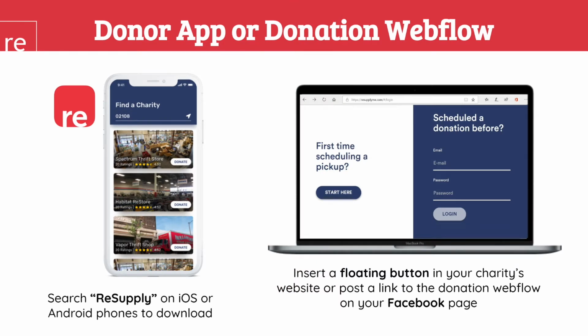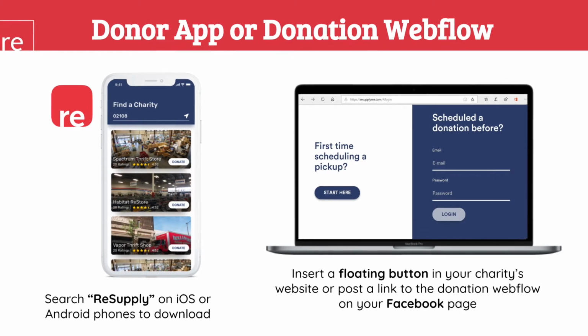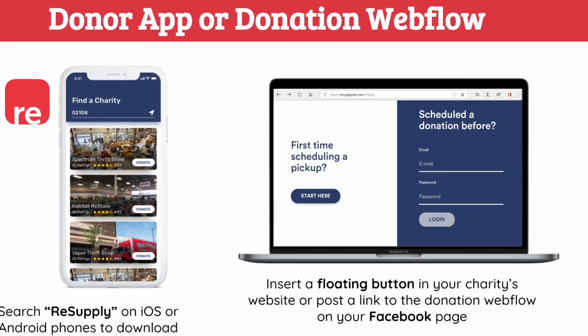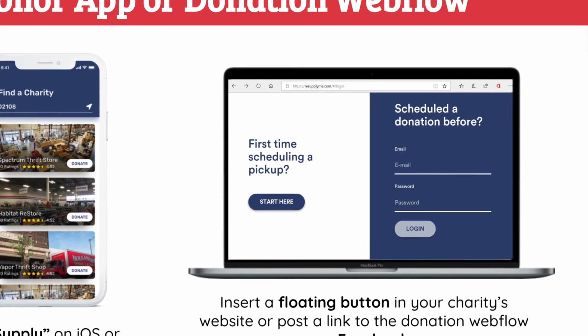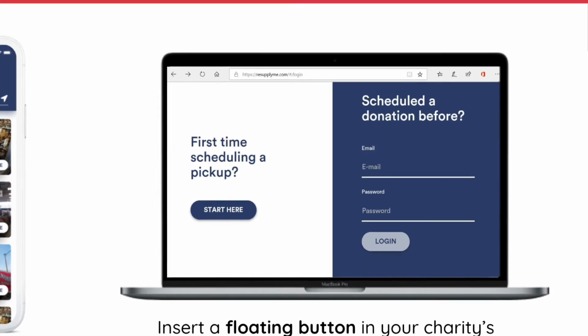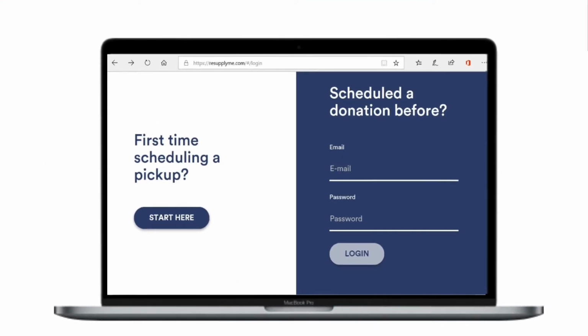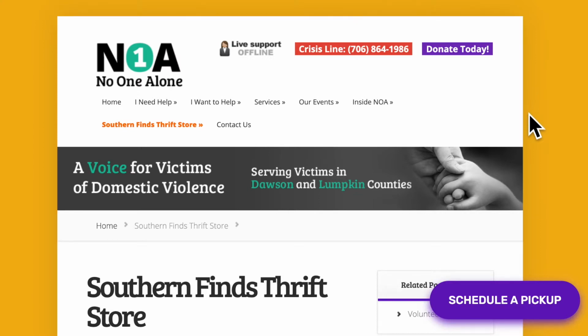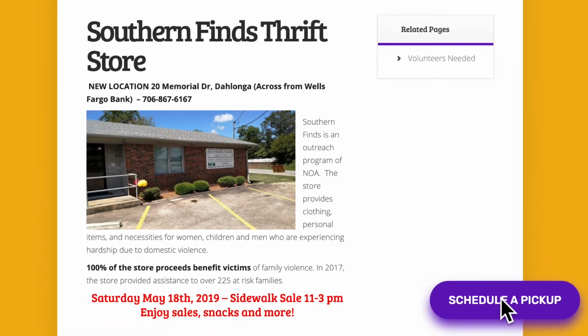Another way to get donors to submit pickup requests is to use the donation webflow. You can link the donation webflow to your organization's website using a floating button, or you can post the link on your Facebook page. Here is an example of what the floating button looks like on a partner organization.